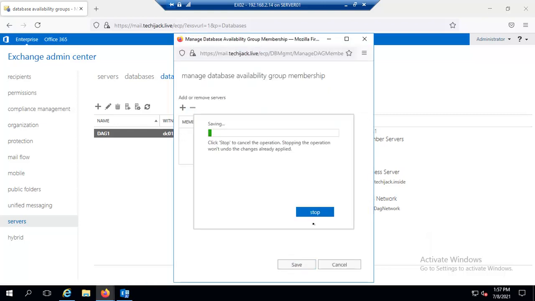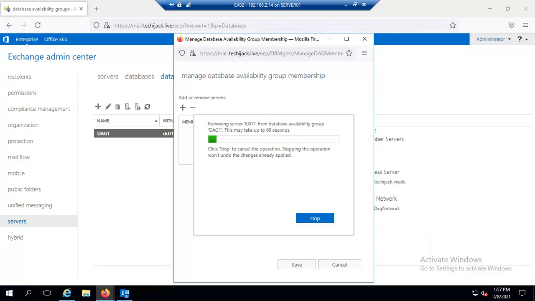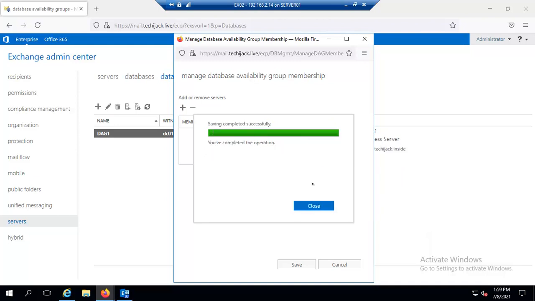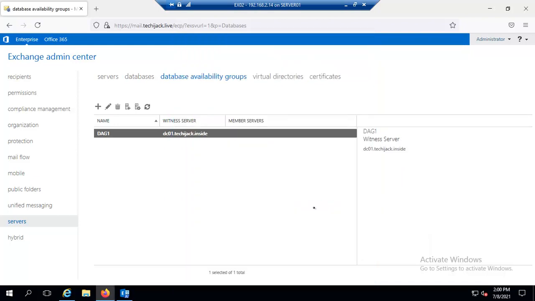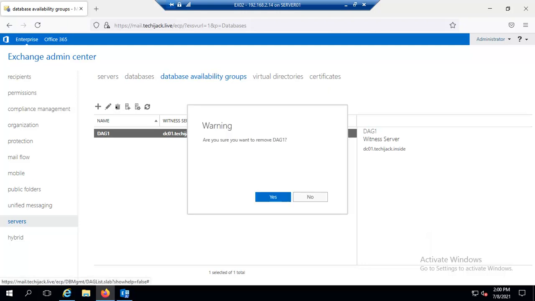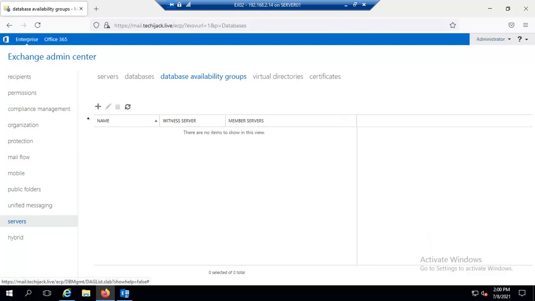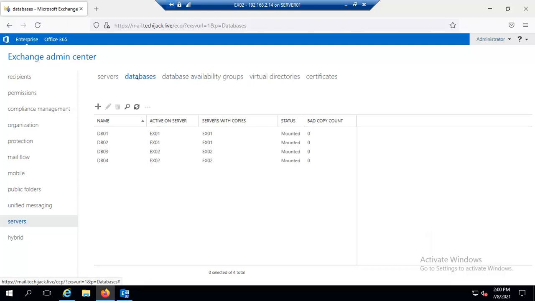We'll click on save. Now it's removing the server from the cluster. The operation has completed successfully. Both the servers were removed. And now if I click on this DAG and click on yes, the DAG has been deleted. So now the databases are back to their original place, like DB01 and DB02 were on EX01 and 3 and 4 were on EX02.